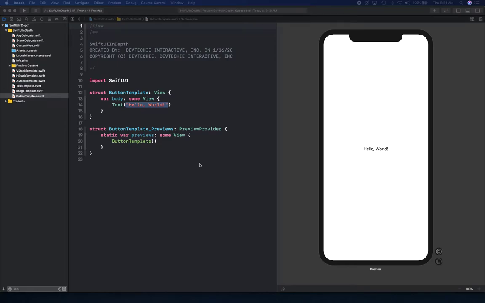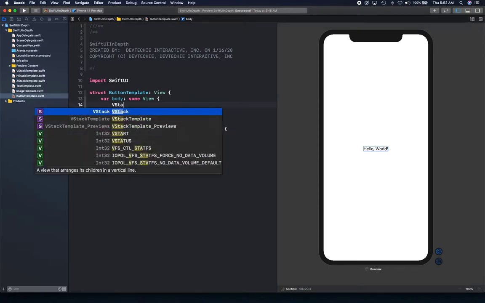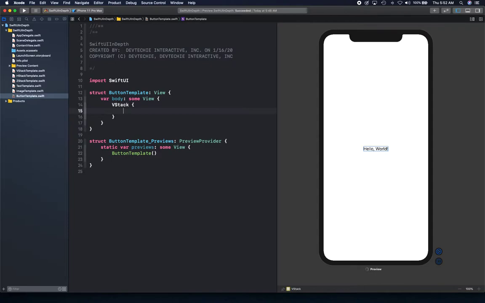Welcome back. In this video, we are going to be looking at buttons. So let's go ahead and get started. I have this template file, a simple SwiftUI file, created. So I'm going to take this out and let's go ahead and create our VStack first so we can start putting a button into our view.